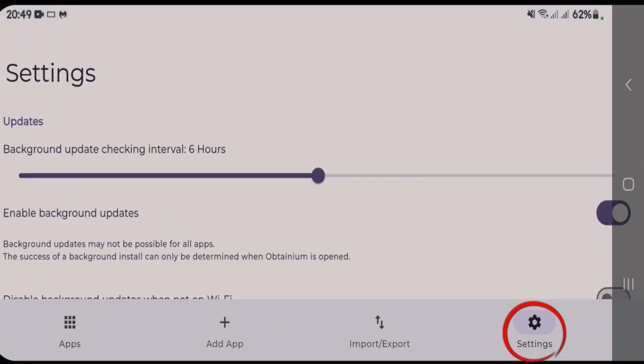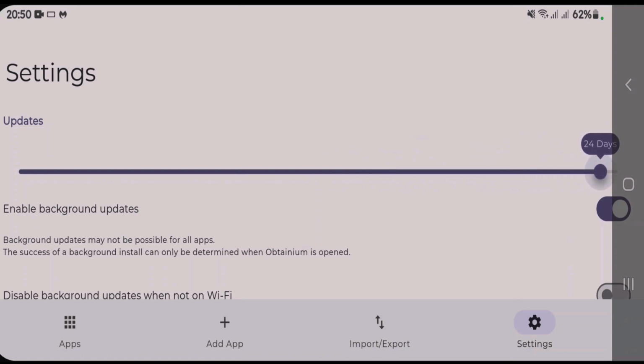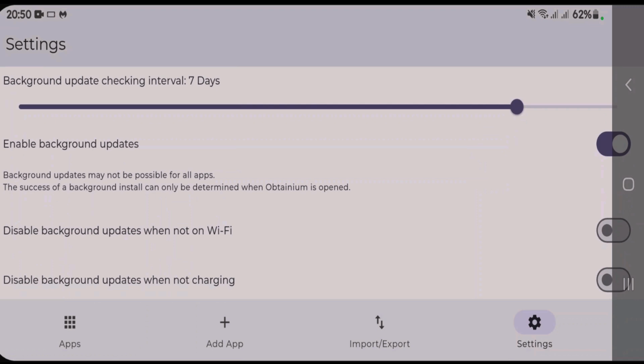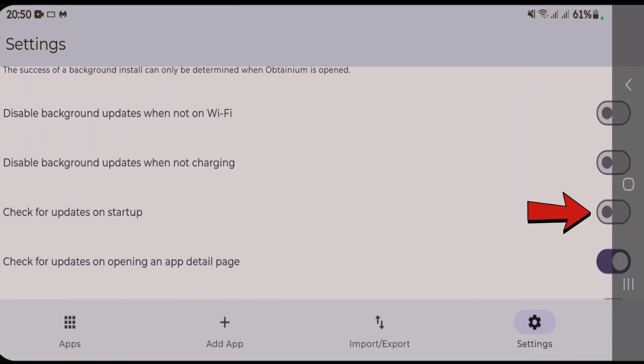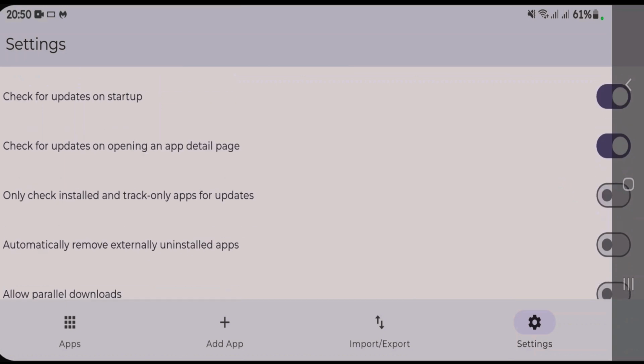Now here are lots of settings, but you don't need to go in depth here. You're gonna set this background update checking interval. You can set it up to 30 days interval. I'm gonna apply it up to 7 days. Scroll down and make sure that you enable this option here, enable background updates. Scroll down. Also, you can check this check for updates on a startup, and this one also, check for updates on opening an app detail page.